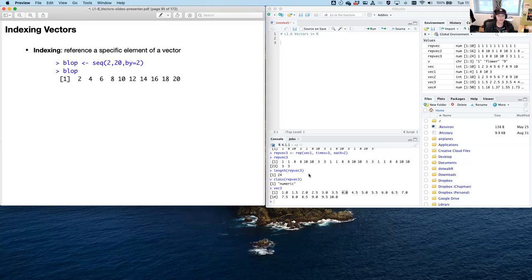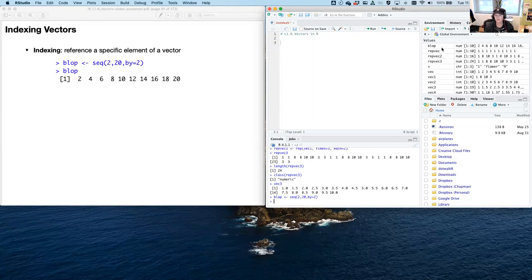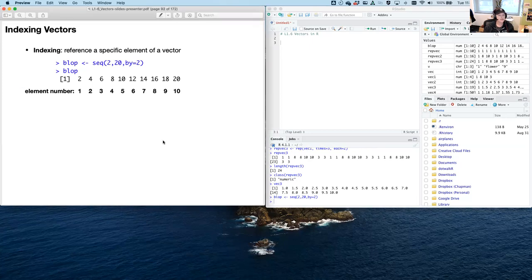So in terms of blob, we can just do another silly vector, blob, as a sequence of 2 to 20. And we're going to do it by 2, so every other number. Okay, so there's blob right here. So you have element numbers, and the reason I did this is because I want these element numbers to be different from the actual values of this vector at those positions, okay? So element number 1, 2, 3, 4, all the way to 10 corresponds with each one of these values of the vector blob, okay?